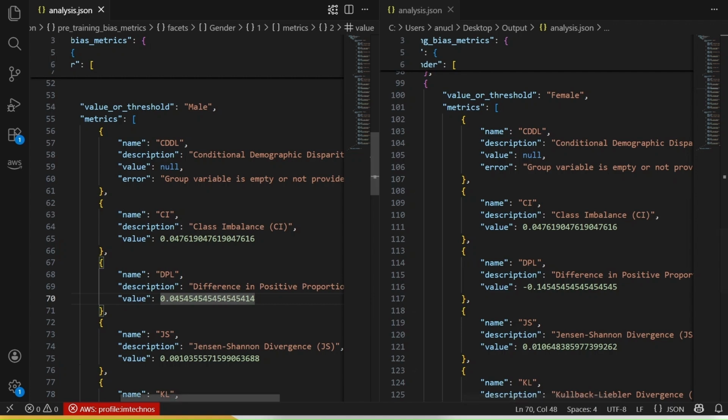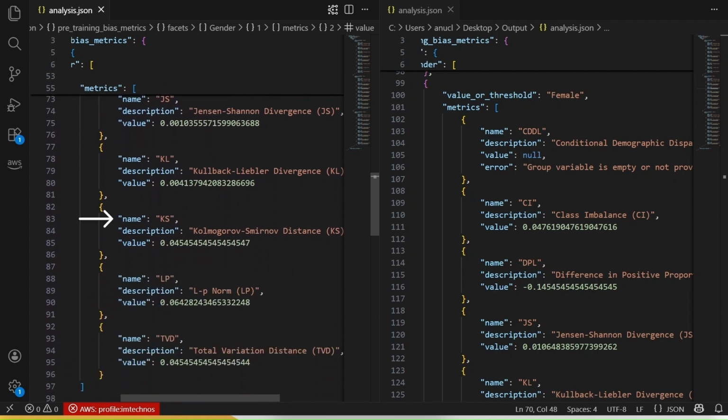Now let's look at another metric, which is KS. KS stands for Kolmogorov-Smirnov statistic. I'm not sure if I'm pronouncing it correctly. However, in simple terms, KS measures how different two distributions are. The higher the value, the bigger the difference between the groups.